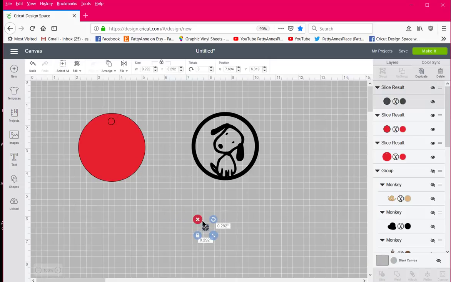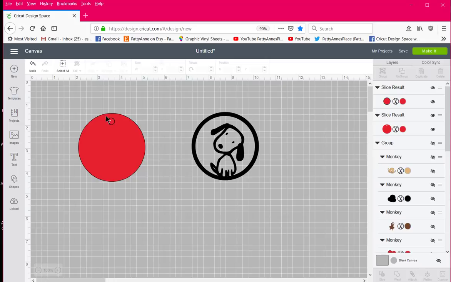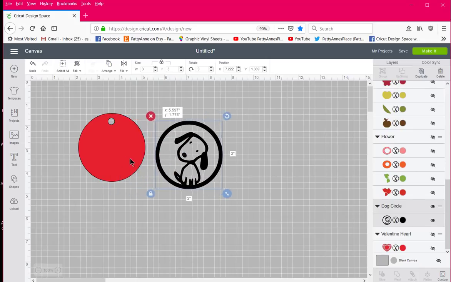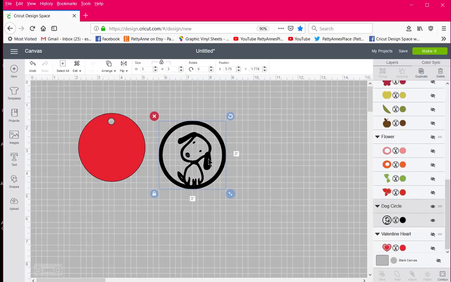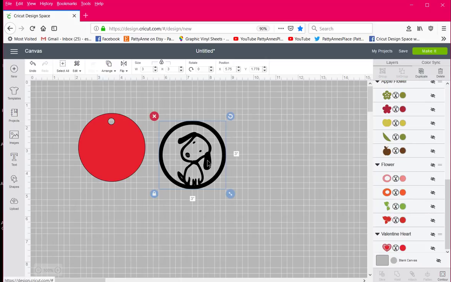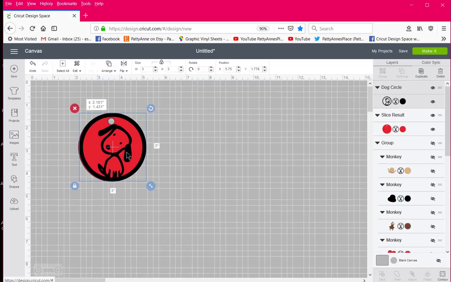I no longer need this. I'm going to exit out. I won't need this piece anymore either. I'm going to exit out. And look, it's going to cut that circle out. So let me put this guy back on top. Oh, he went underneath again. I can right click on him this time and say send to front, because I want him on top, or on the front. There we go.